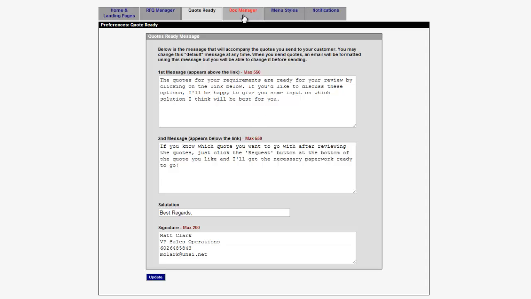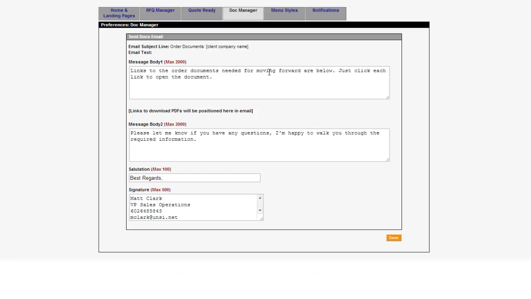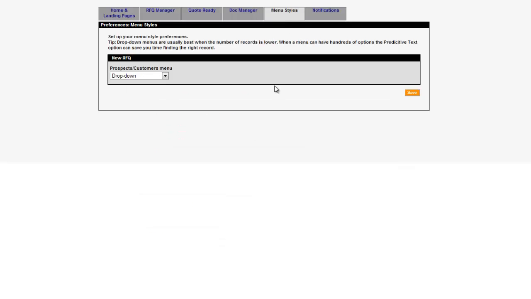Next section is Doc Manager. Similar to the Quote Ready, when you send contracts, it's going to use this default language to embed into the email. So just double check the language. You can update it as you see fit. Make sure the signature is correct. Next one is Menu Styles. You'll notice you have two options. You can have drop down boxes in the system, or you can do a predictive text box.